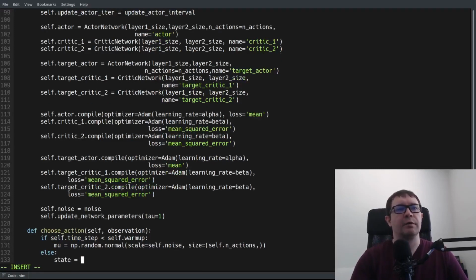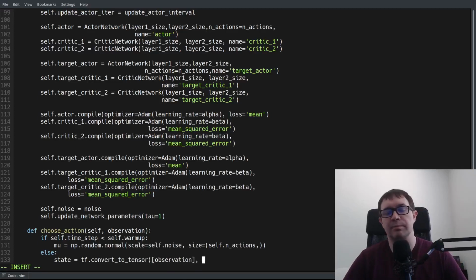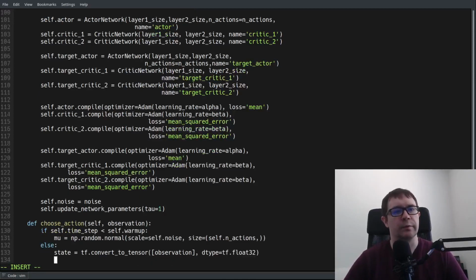Otherwise, we want to go ahead and convert our state to a tensor and add on a batch dimension. That's just the way that the inputs are expected to be fed into the deep neural network. We have to add that batch dimensionality. And I have TF float 32 here. It must be due to some sort of precision thing that makes TensorFlow happy. So then we want to pass our state through our actor network and receive our mu. And we're doing that because it returns batch size of 1, want scalar.